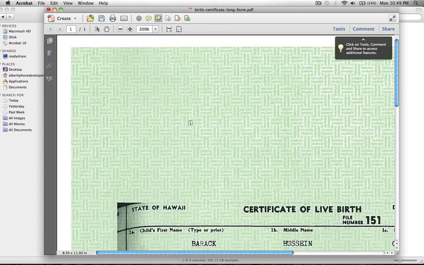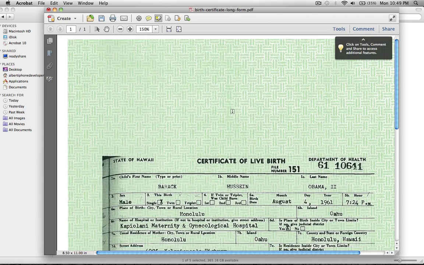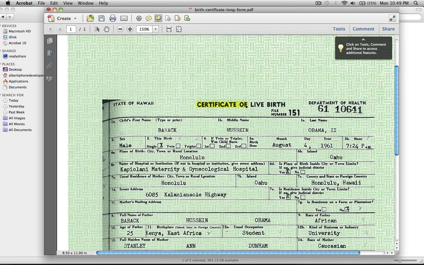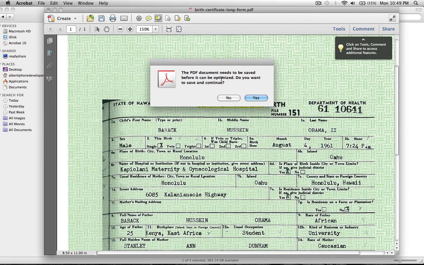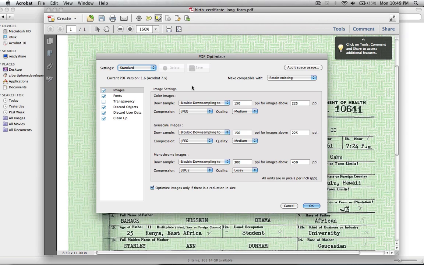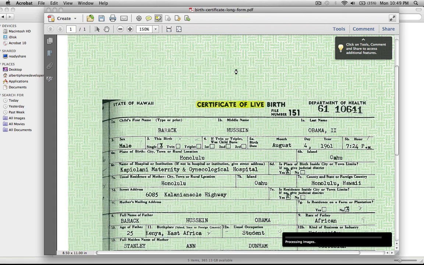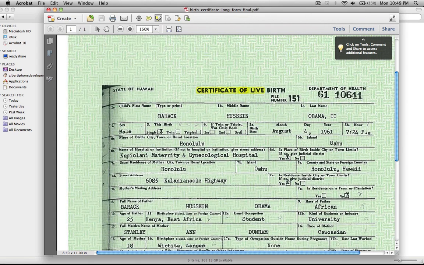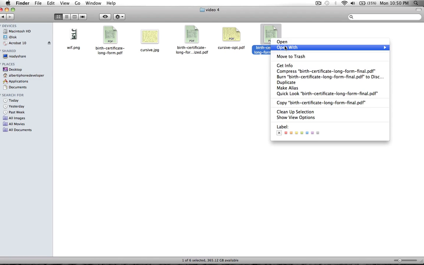So if it had been run once, it wouldn't have asked me to run it again. If I click now, you see it detects the text there, right? So save as optimized PDF. This PDF document needs to be saved. Alright, so we'll just save this standard optimize, and we'll save this as final. So birth certificate long form final.pdf. Saving. Alright, now it's been optimized and it's been run through OCR. Here it is, final. Let's open this in Illustrator.